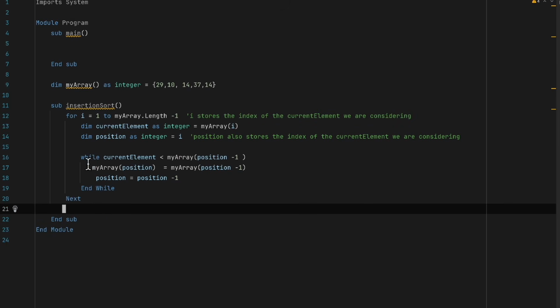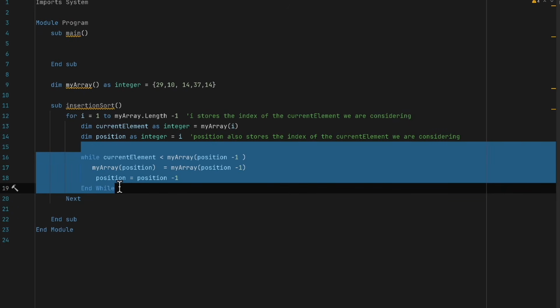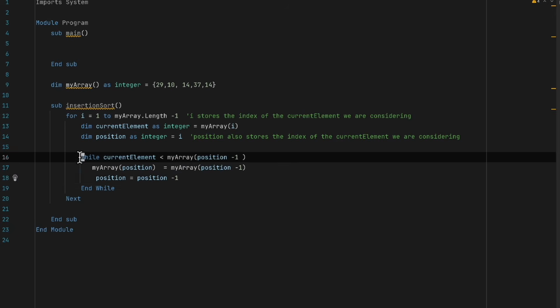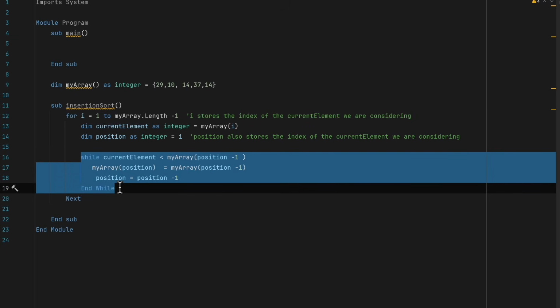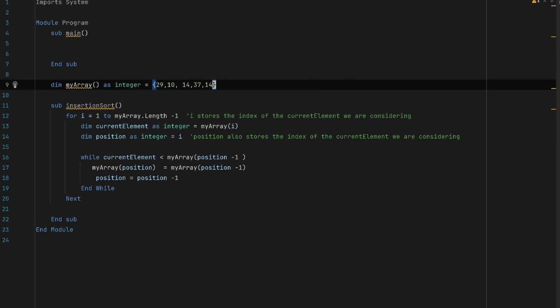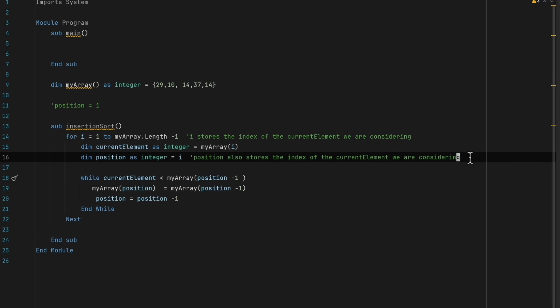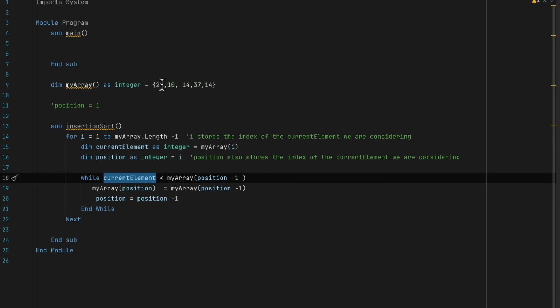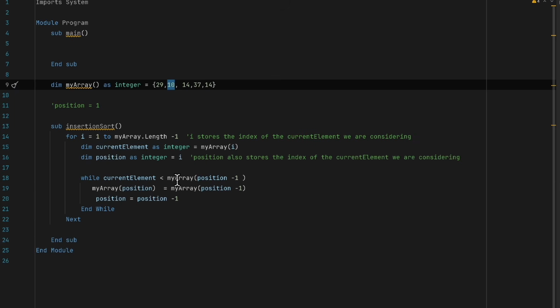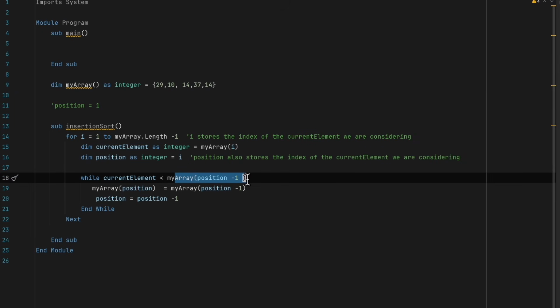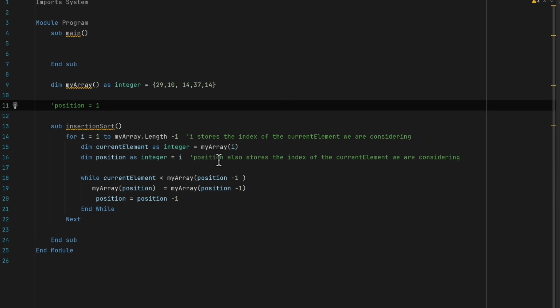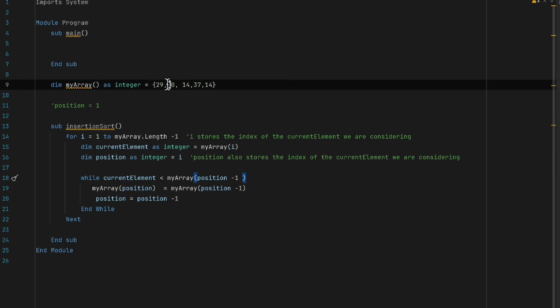But we also need to stop comparing when there are no more elements left to compare with. So right now, the way this loop works is that we're never gonna stop comparing. I'll show you what I mean by this. Let's say 10 is our current element. Okay, so if 10 is our current element, then our position is at index 1, because position stores the index of the current element. So first we're gonna compare the current element, and then we're gonna compare the element at the index of position minus 1. So we're gonna compare the element at position 0, right? Because position minus 1. So we're gonna compare 10 and 29.